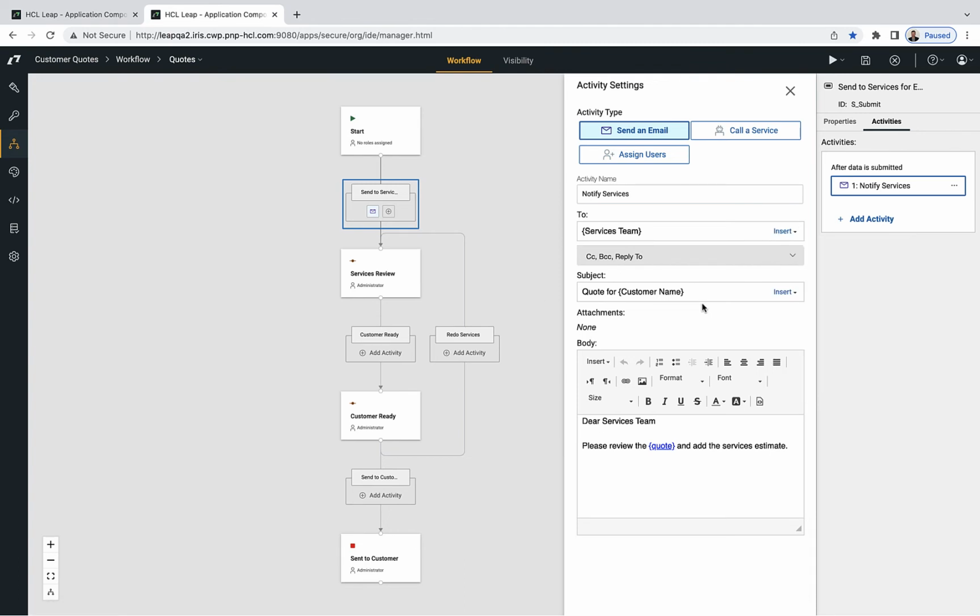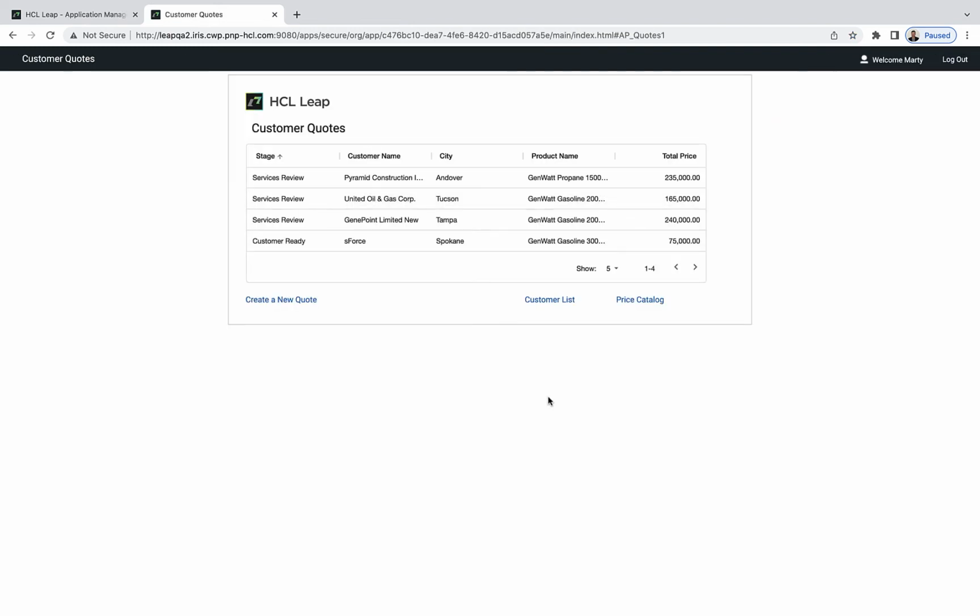And then I'm using another wildcard and pulling out the customer name from the form in the subject, and then specifying the body and using a wildcard to link to the form that we want them to go and add the service estimate to. Let's take a look at the workflow in action.